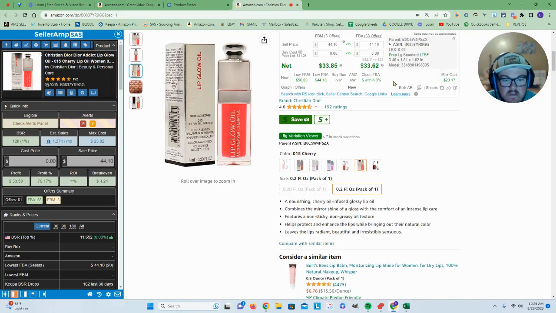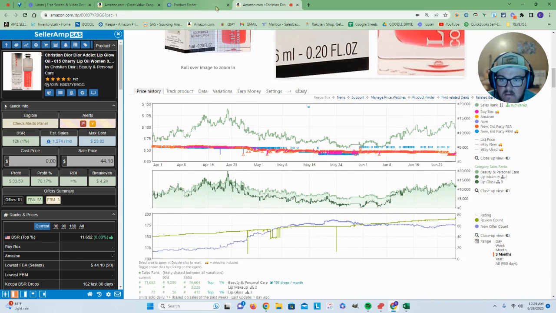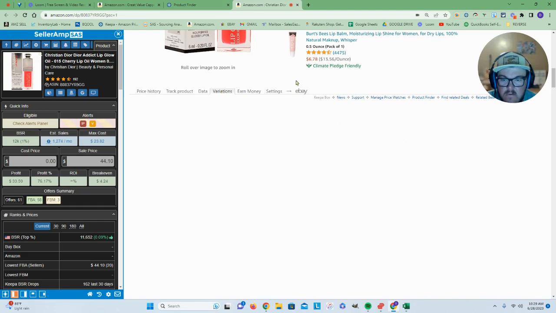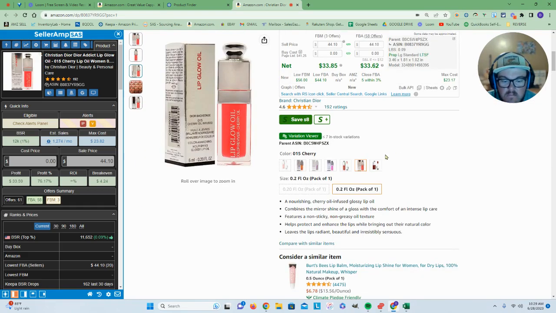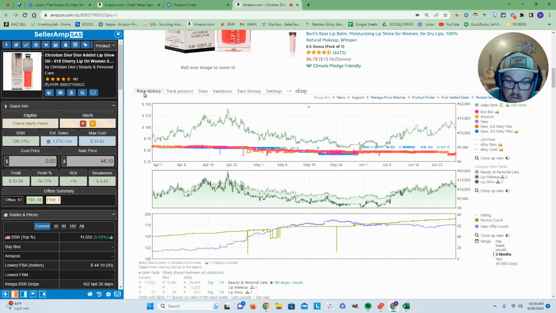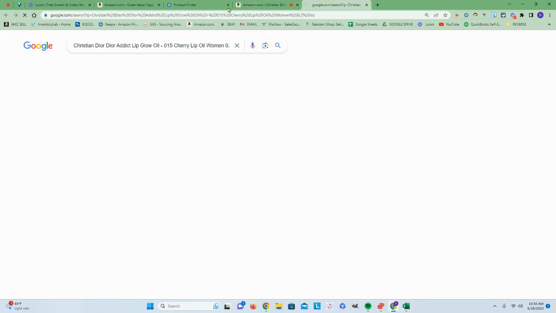So let's see if we got a good variation. Really stable products, though. Probably a good batch of sellers that we've grabbed here. Let's see what we got. Okay, so we're looking for 0.2 ounce in cherry. Looks like we are the third best variation here, grabbing about 16% of our ratings, but our sales are pretty good, so that should still be a good number of sales per month. Let's see if we can find this for $23.